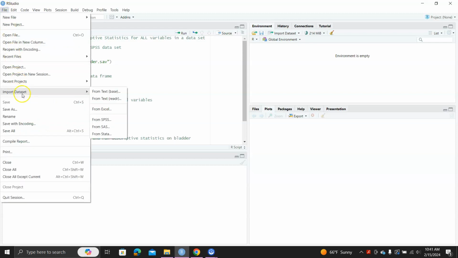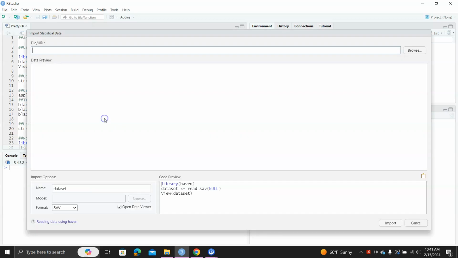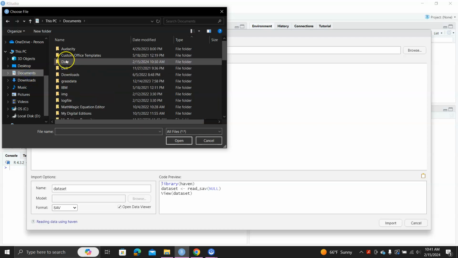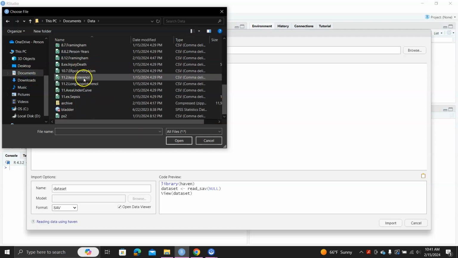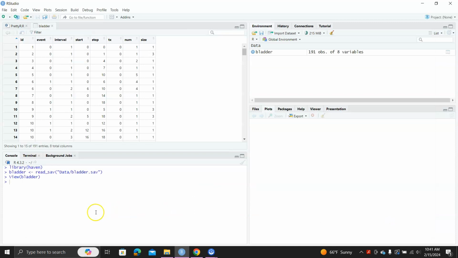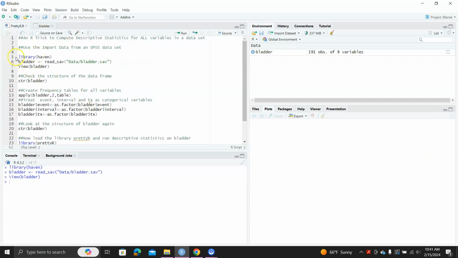So first, let me import the dataset from an SPSS data file, and it's in this directory. It's called bladder. So let's do that, import. And you can see now the bladder dataset is in the working directory. The first thing we can do is to look at the structure of this dataset.